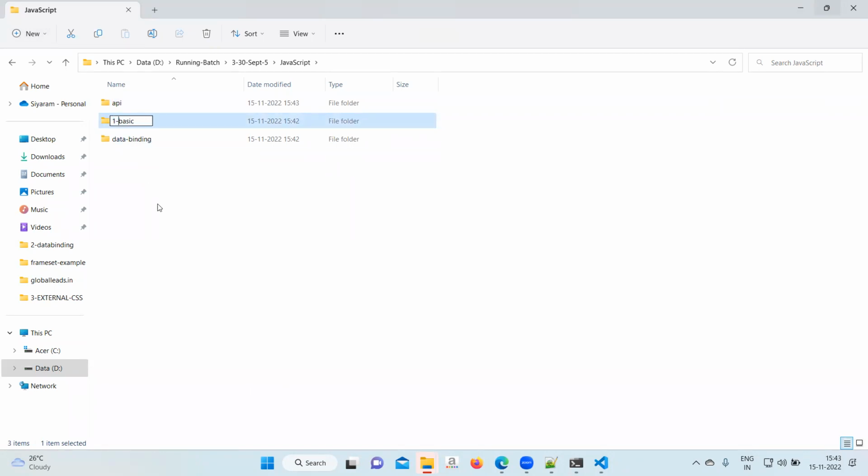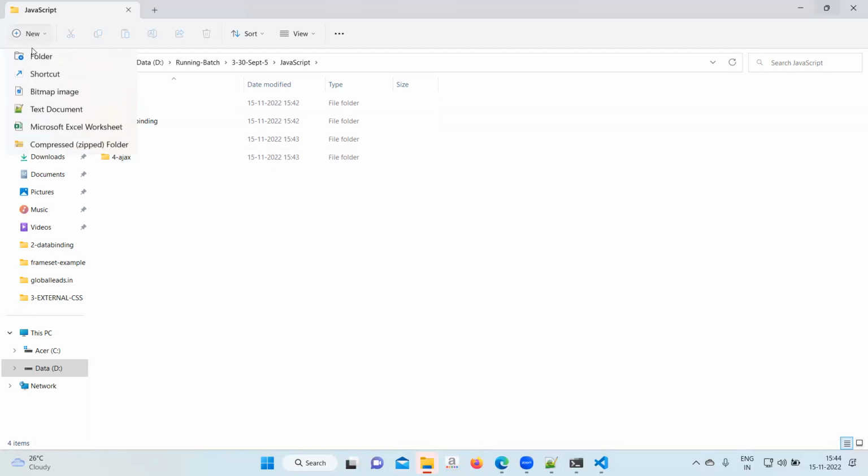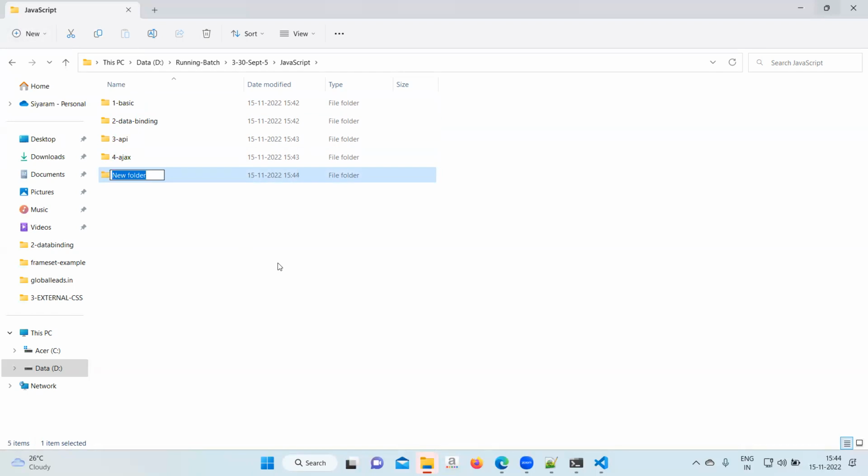First we'll spend time on basic. Second we'll spend time on data binding. Third we'll go for the API. Fourth we'll go for the Ajax. And the fifth we'll go for the class object.